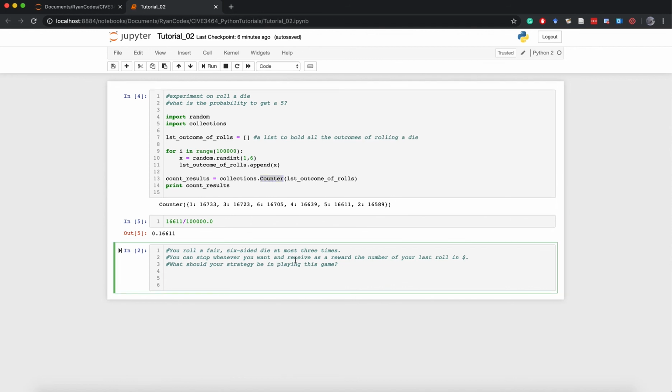Related to this, I don't know if you still remember this question we did in class. We said that you're going to roll a fair 6-sided die at most 3 times. You can stop whenever you want and receive as a reward the number of your last roll in cash. What should your strategy be in playing this game?